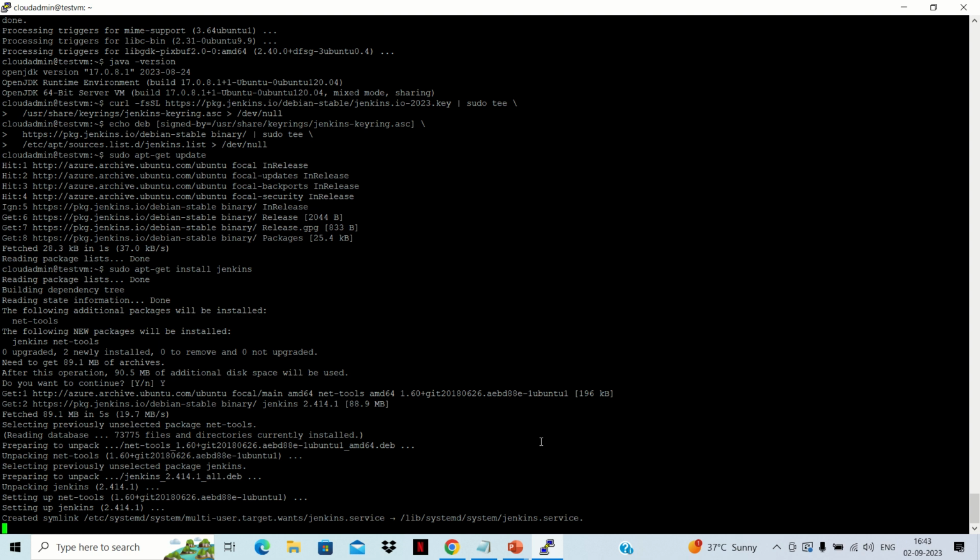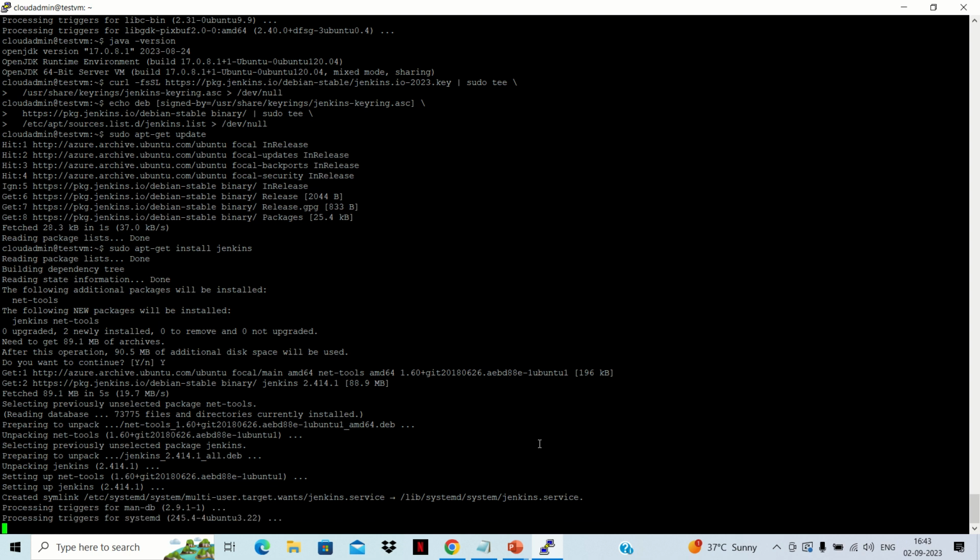Let's wait for a few seconds. We'll check from the portal once Jenkins is installed, whether Jenkins is accessible or not. Okay, so looks like it is getting installed. Yes, so Jenkins is installed now.